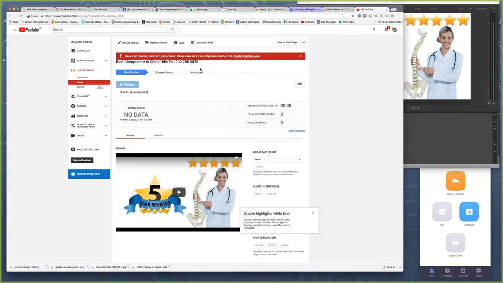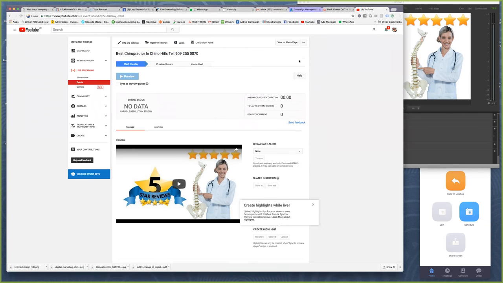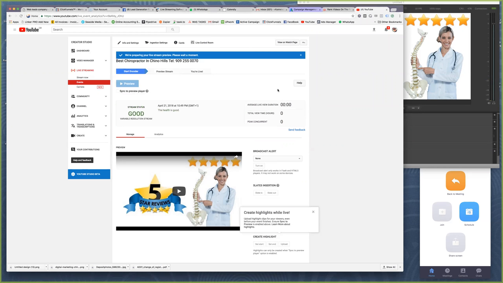When we click stream, you want to wait for this red bar. See where it says preview. That red bar will disappear. Preview goes blue. Signal good. We're preparing your live stream. You've got to wait a second. Be patient. If your stream's rubbish, then it might take a bit of time. You might need to drop the resolution. Come on. Start streaming.